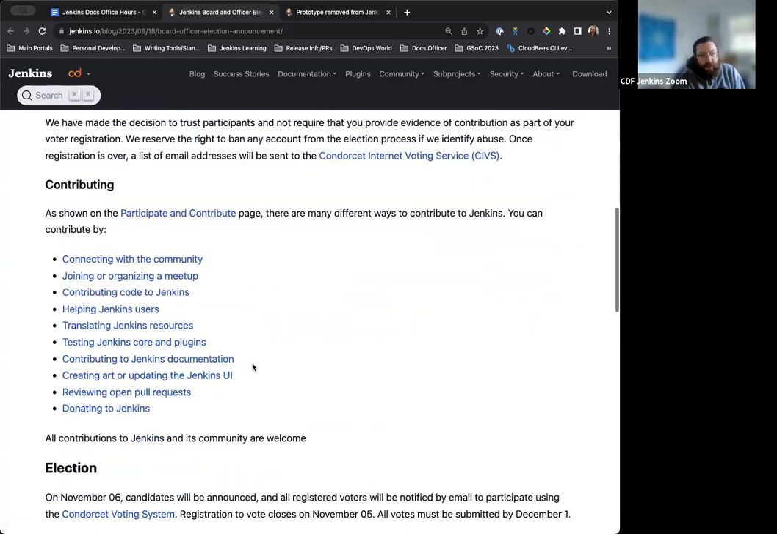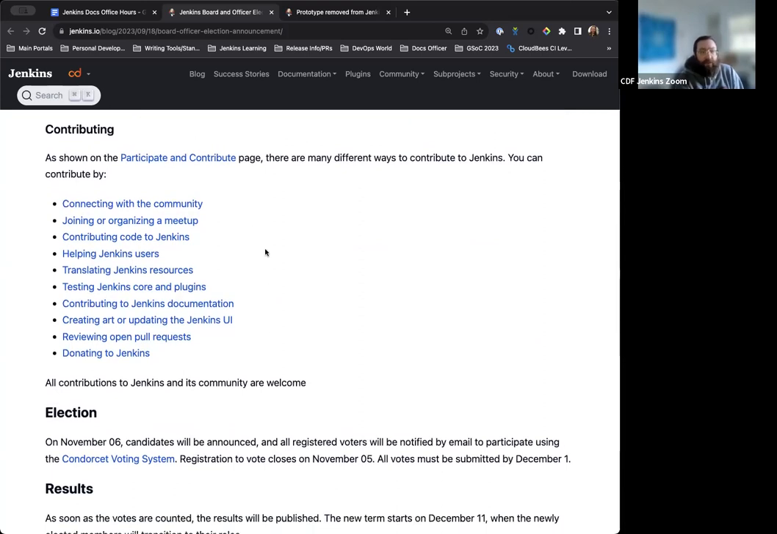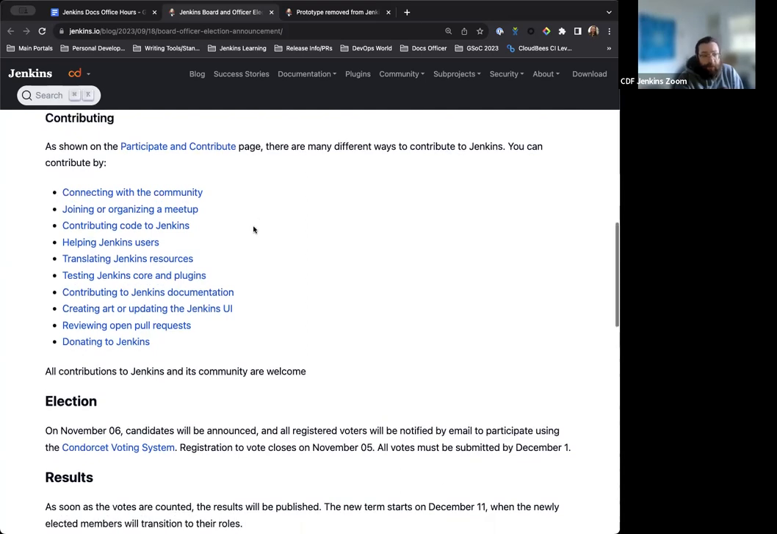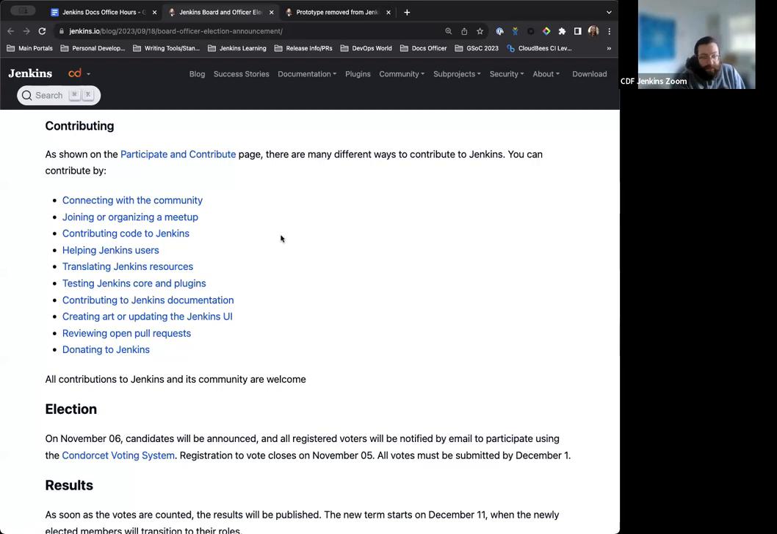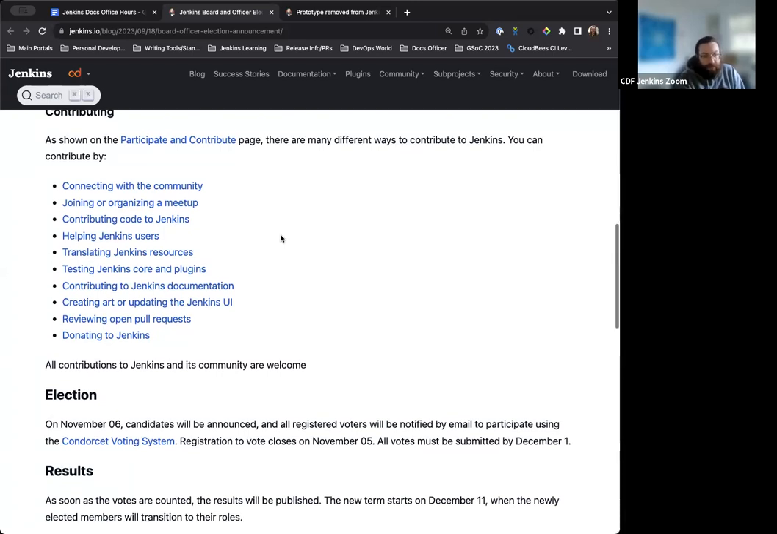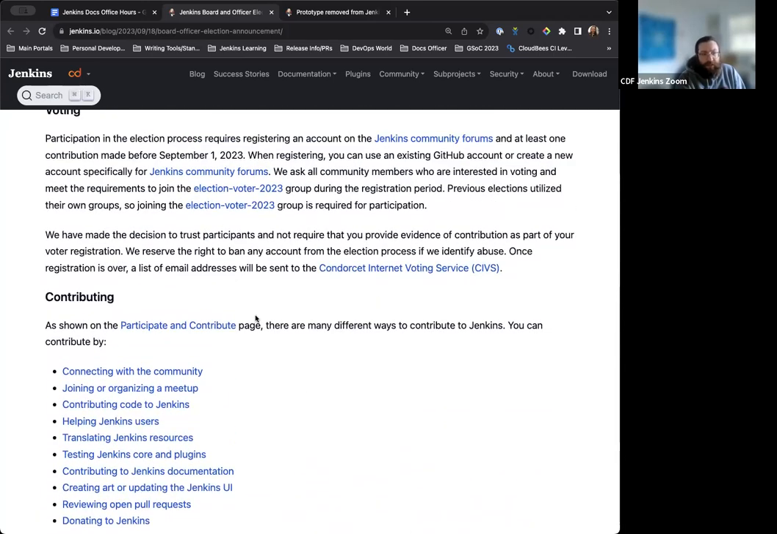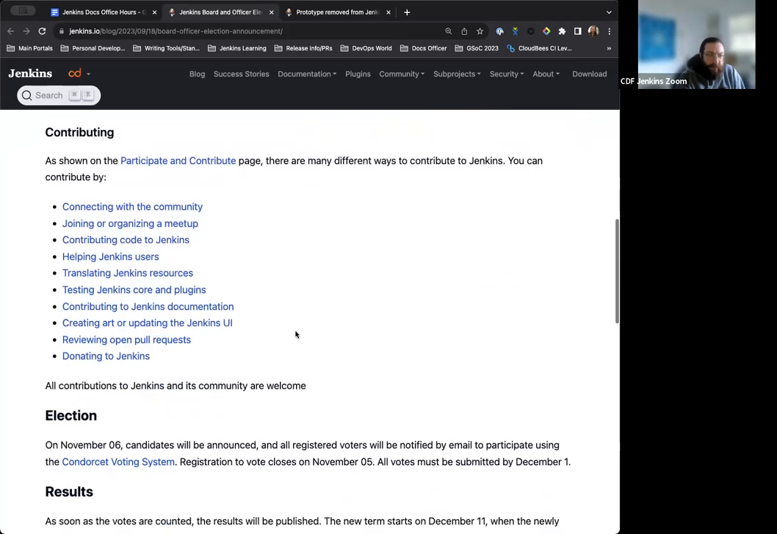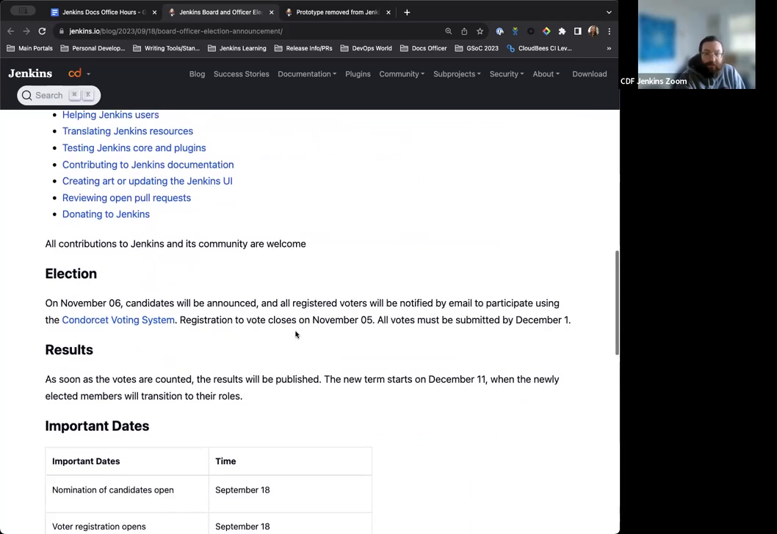And as last year, we're trusting that people are contributing to Jenkins and want to participate because they're contributing. So there are tons of different ways to participate and contribute to Jenkins and be a part of the community. The ways you can interact and join up are laid out right here. The caveat is that this participation had to have happened prior to September 1st this year. But outside of that, if you've contributed and want to participate and be a part of the electoral process, this is a great way to get in.